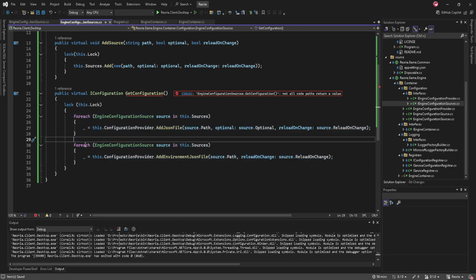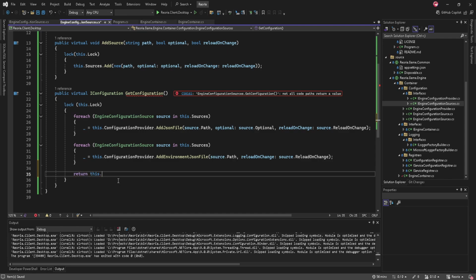It'll do that in that order just to make a cleaner flow, and then literally we just want to do return this to get the configuration builder.